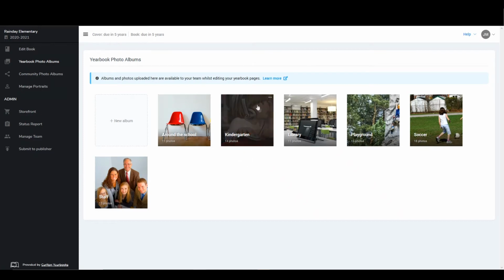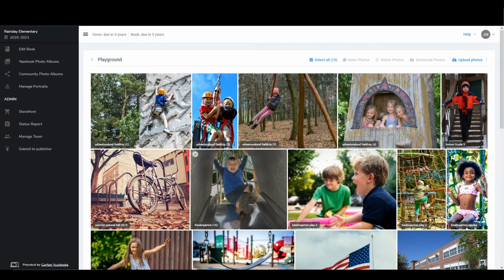Now you'll see that the kindergarten photos that we just uploaded will have an image thumbnail displaying within it. And we can go check on the playground collection, where we will find that the image that we moved from one folder to the other has now appeared in the correct place.